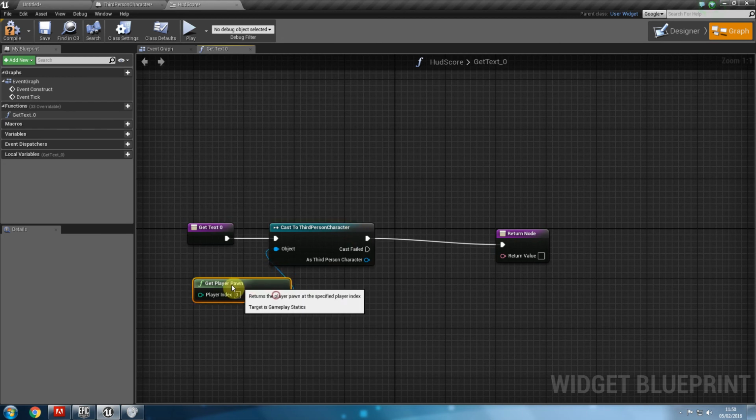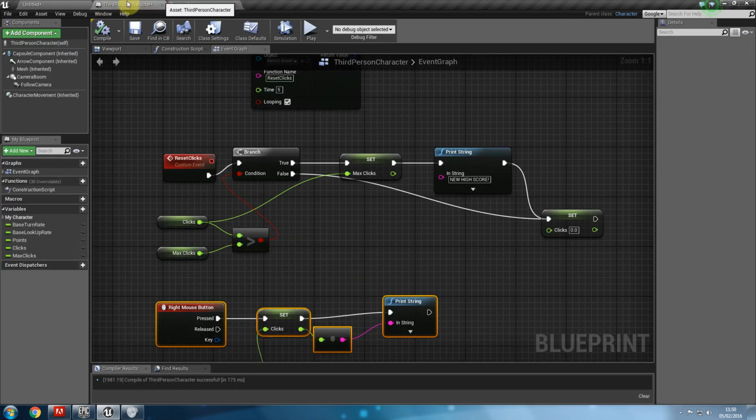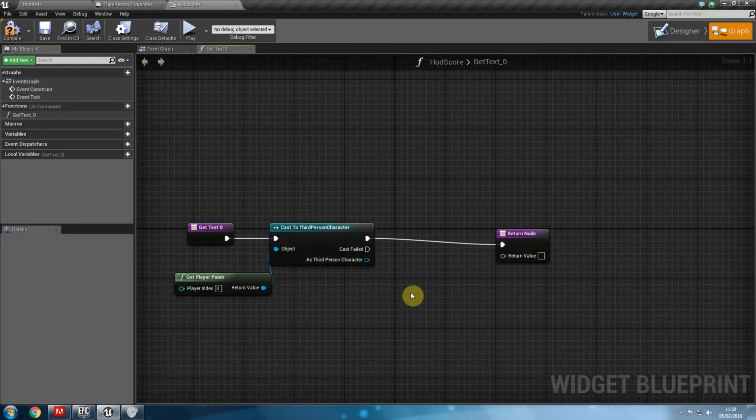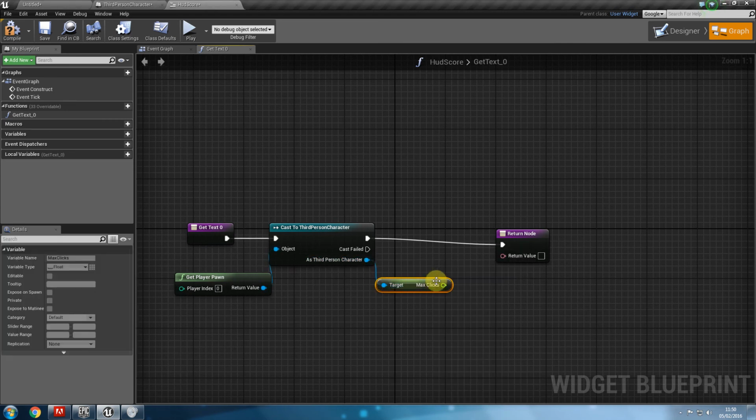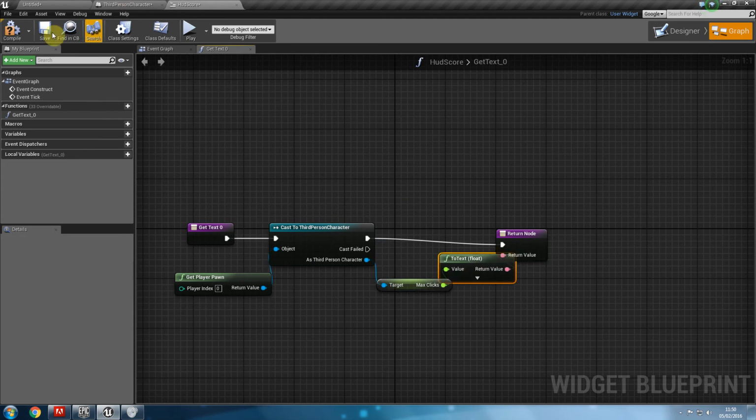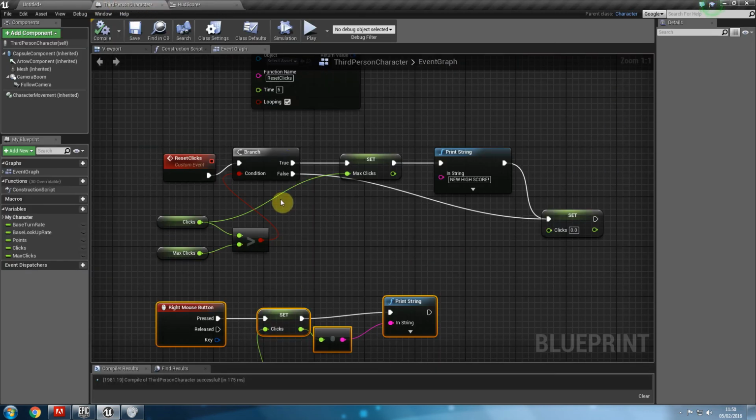Now, through here, we have access to whatever the third person character has. And what the third person character has is the max clicks. So from here, I'm going to search for get max clicks. And we're going to be binding that. So if I compile and play, actually I won't see anything right now because I've created the widget but I'm not using it.